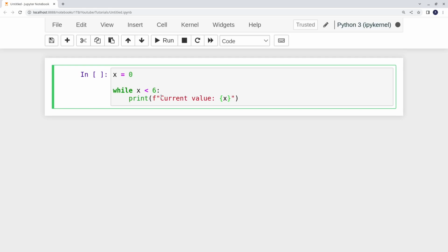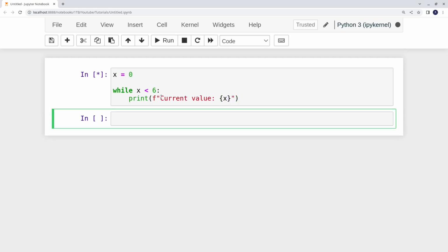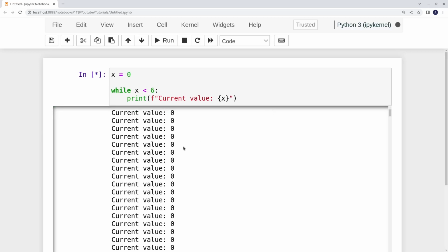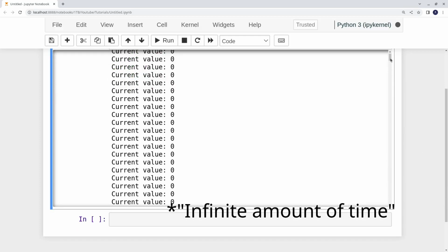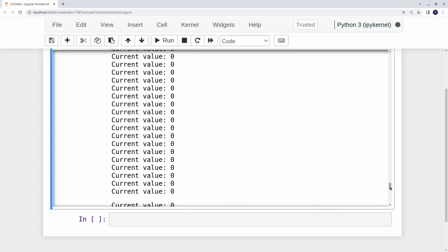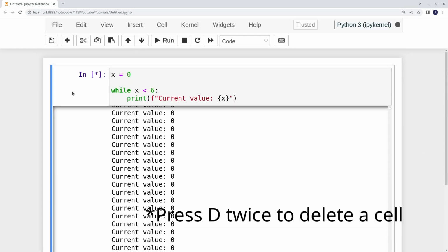Print current value of x. Now when I execute this, notice that the current value is being printed out an unlimited number of times, and it will continue to run until I delete this cell.